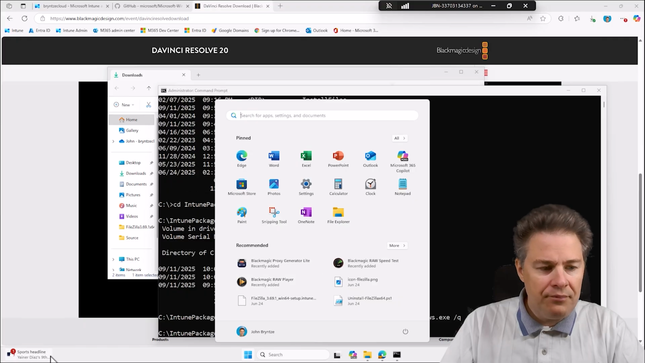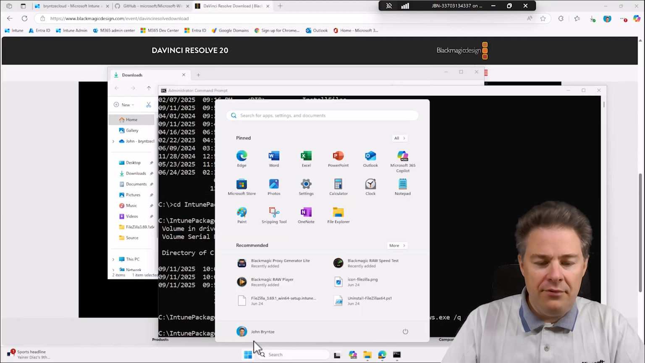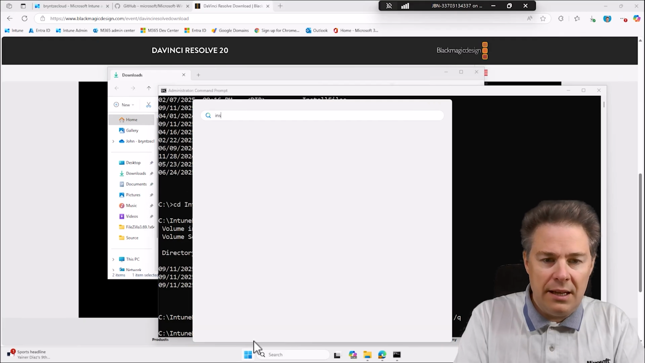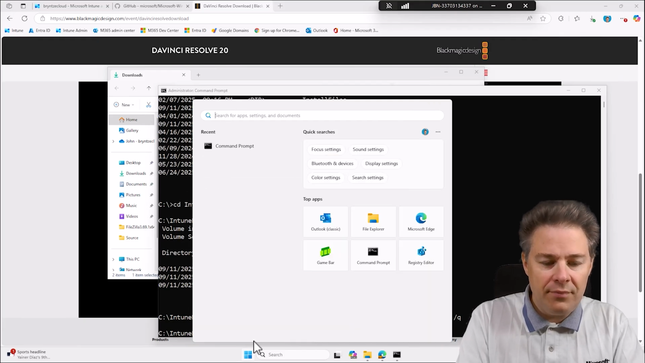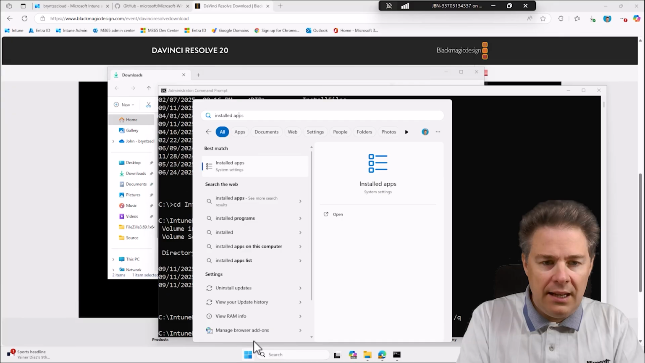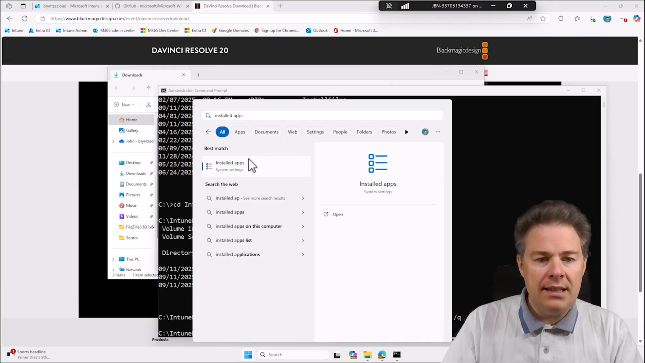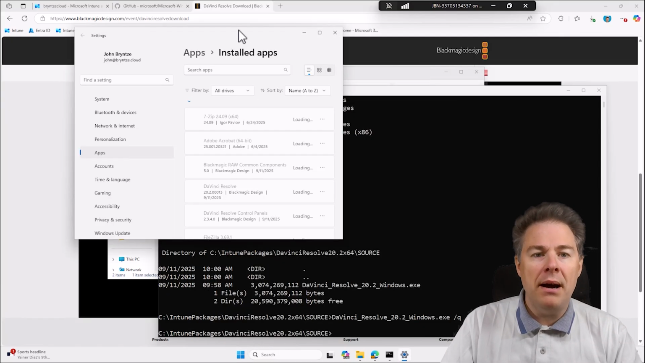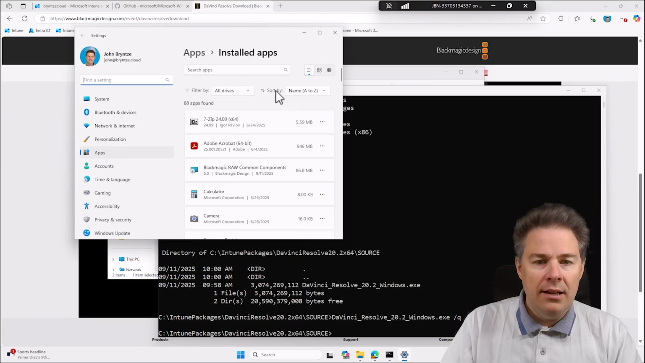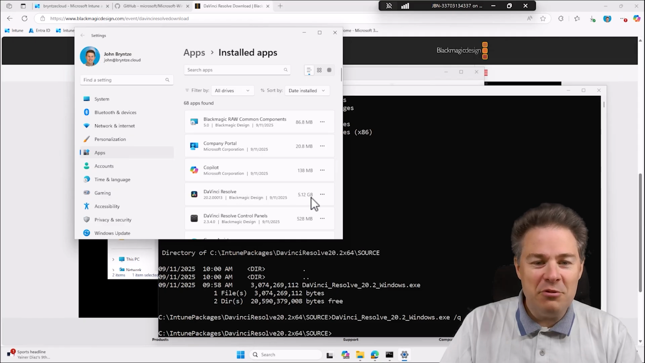Is it finished? We can go to programs and features, which is called installed apps now, right? Installed apps, and see what it says. It looks like we might have it. Sort by date, right? Date installed should be one of the top. Well, I haven't started this machine, so I got some. Okay, so Blackmagic RAW components, DaVinci Resolve, 5.12 gigabyte.